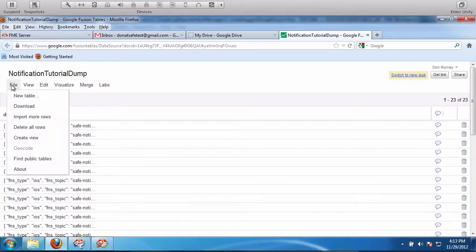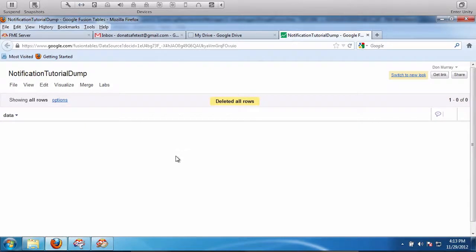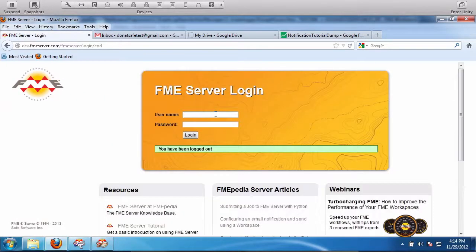So now what we'll do is we'll add email. All this through this very simple workspace. I'm going to delete all rows again because we're finished with this. Now what we're going to do is configure an email. So this is tutorial author.